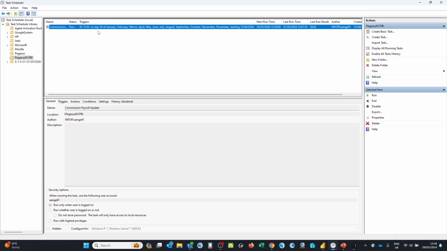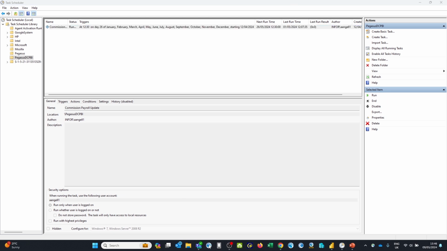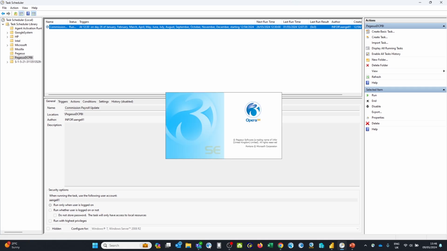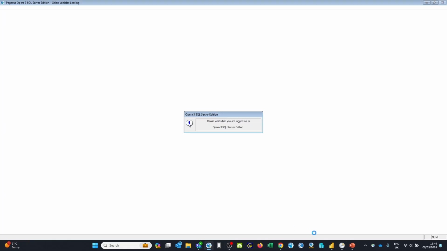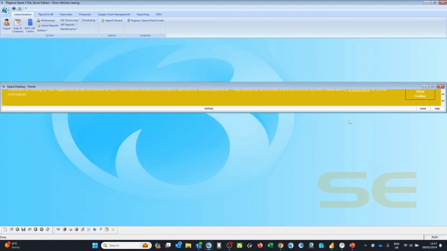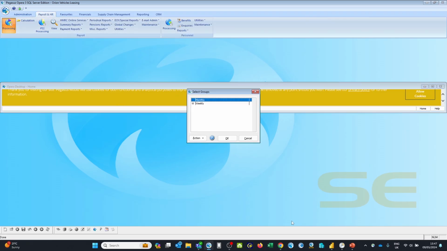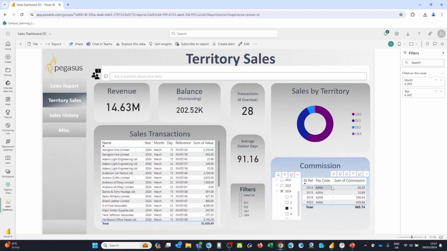That's going to run those couple of lines of code that I turned into an executable, and what it's going to do is call the importer, grab that exported CSV file, and place it into Opera SE. Okay, fantastic. Let me open up Opera SE. I'm going to log in. Let me go to the payroll, then to processing. If I switch back to my dashboard there, who shall we check?